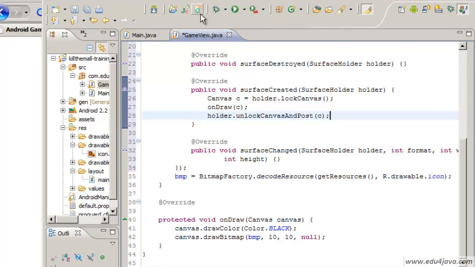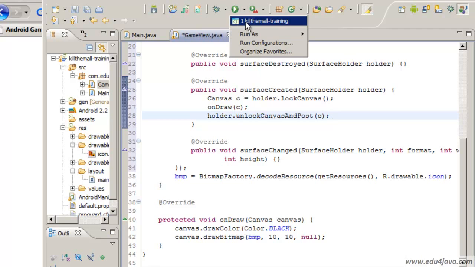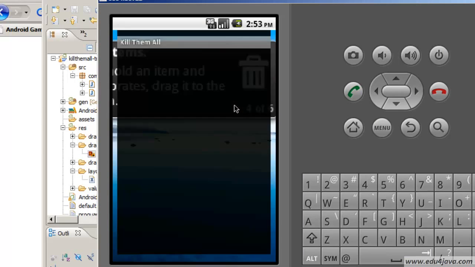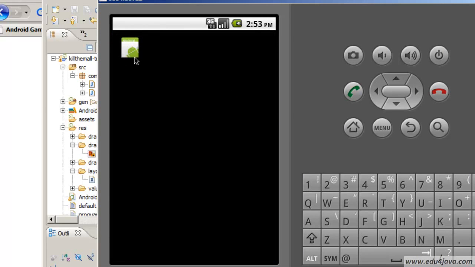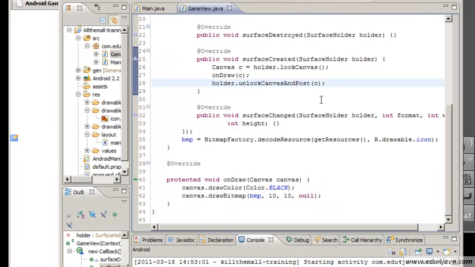Let's run this. Okay, here it comes. Now it does print. We have to do it by hand. Okay, this is everything for this tutorial. I'll wait for you in the next one.